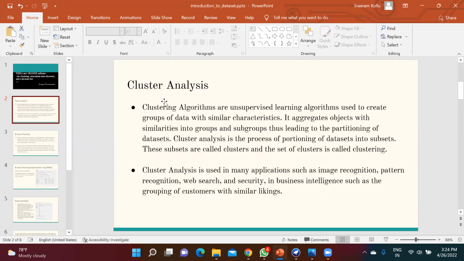So cluster analysis. Clustering algorithms are unsupervised algorithms used to create groups of data with similar characteristics. It aggregates objects with similarities into groups and subgroups, leading to the partitioning of datasets. Cluster analysis is a process of partitioning of datasets into subsets. These subsets are called clusters, and the set of clusters is called clustering. Cluster analysis is used in many applications such as image recognition, pattern recognition, web search, and security. In business intelligence, such as a grouping of customers with similar likings.